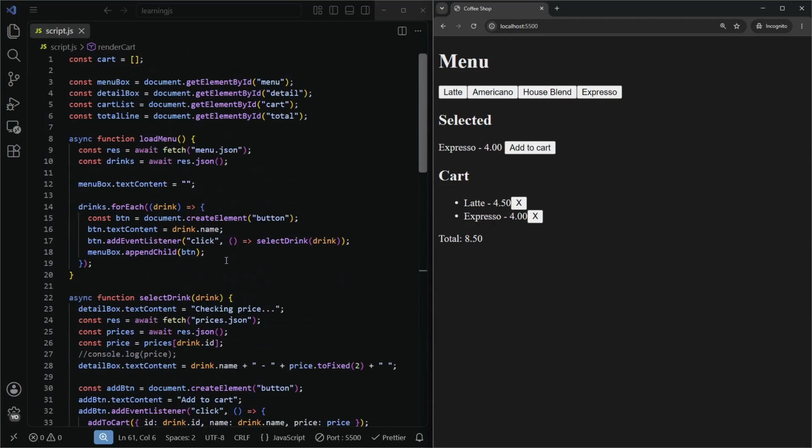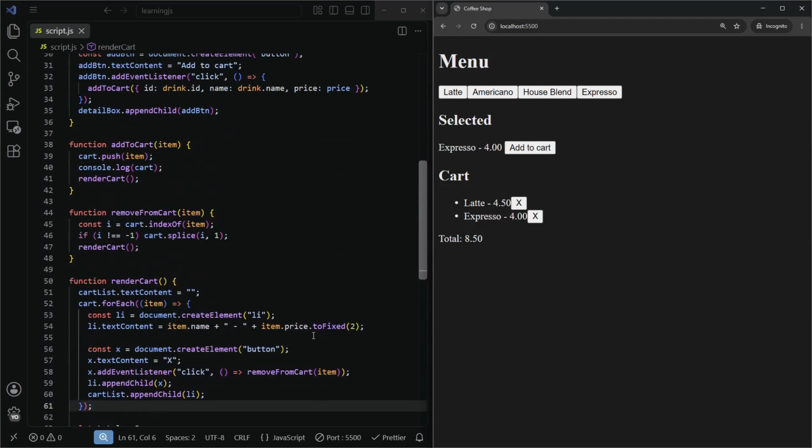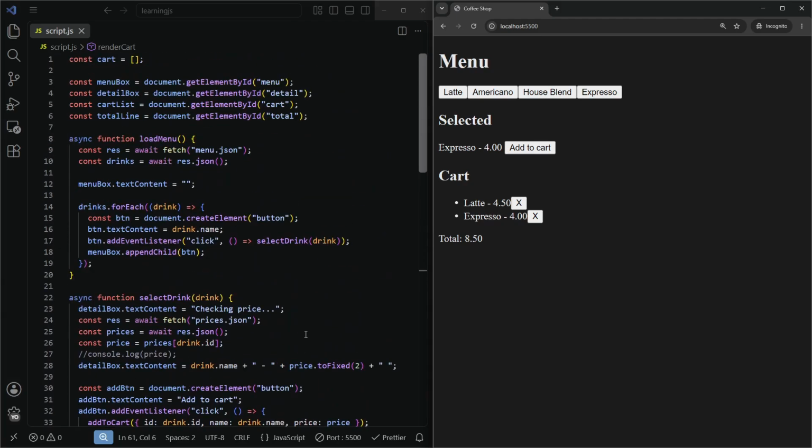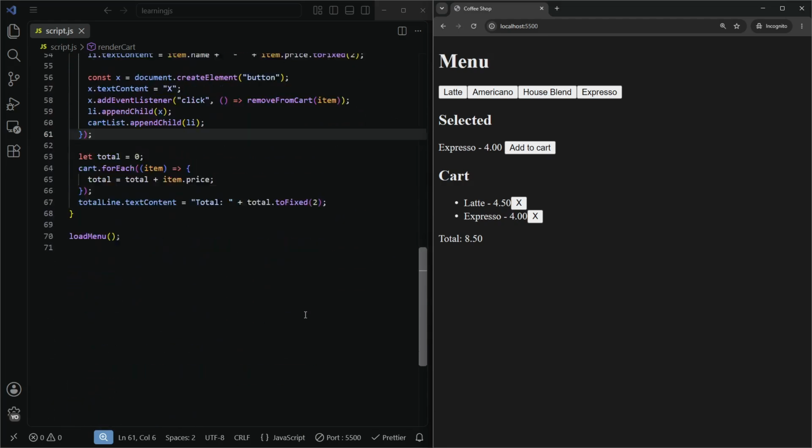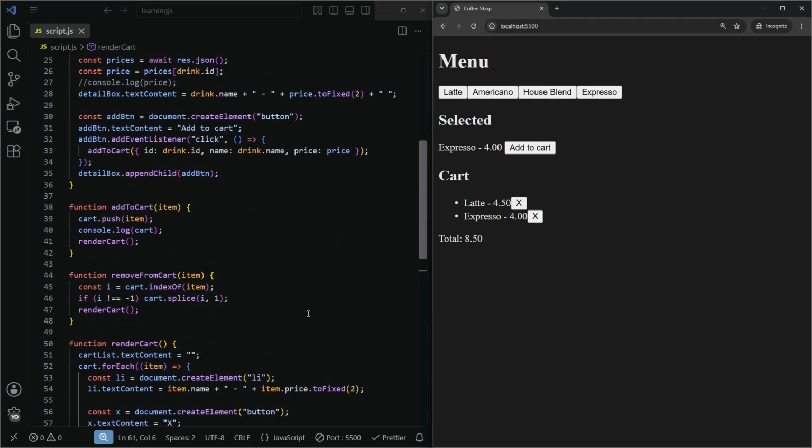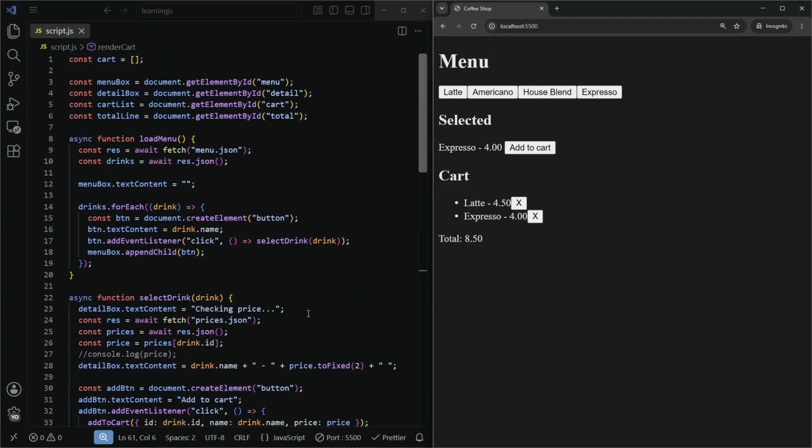Vanilla JavaScript. What do you think? So this is just like a setup for my next playlist, which is gonna be doing this in a library called React. All right, so see you there.